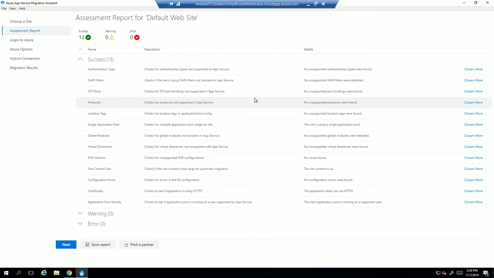Some other checks that we look for are: are you using custom identities? Because Windows Auth is not supported on the public cloud, we will flag that as a potential concern we'd like for you to refactor.